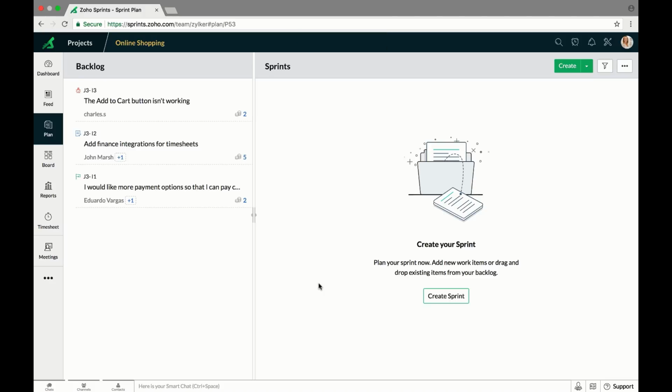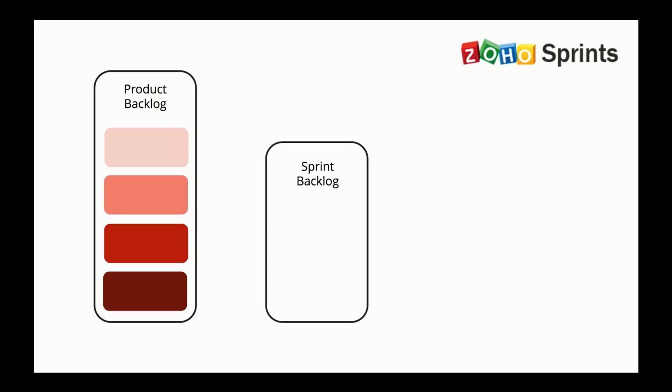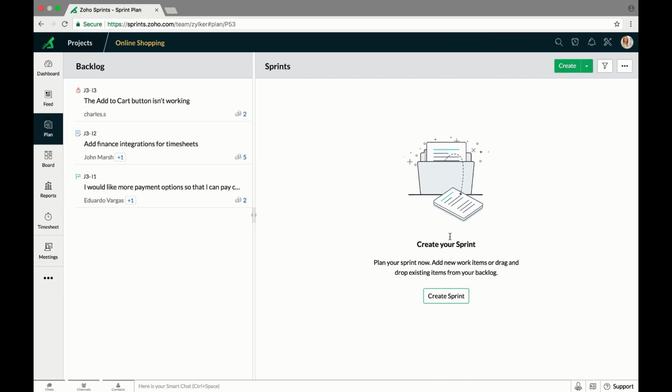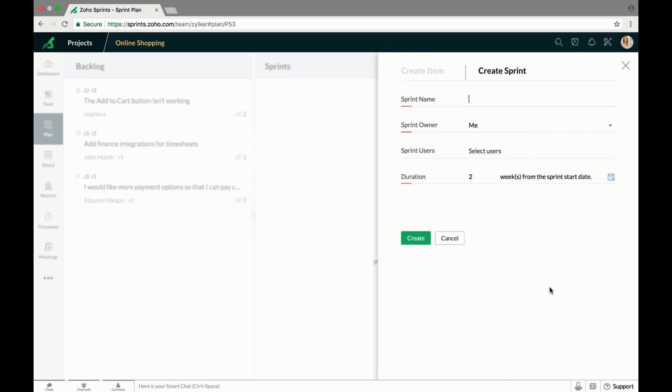Now that our backlog is sufficiently populated, let's go back to our workflow to see where we stand. So we have a product backlog. So what's the next step? Planning our sprint backlog. Now in the right column, you will find a create sprint button. I'm going to call my first sprint the first one and create.